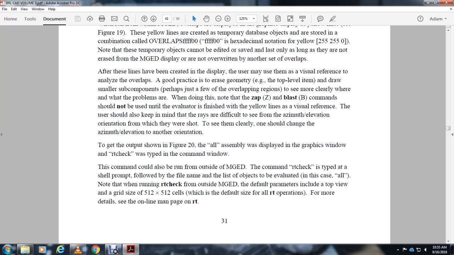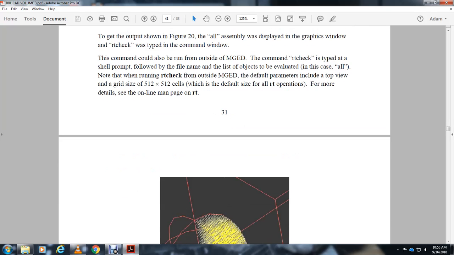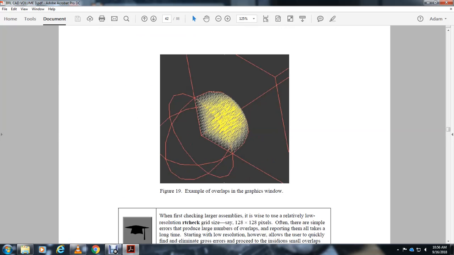In this case, note that running the render check or RT check outside of the MGED default parameters includes the top view with a grid size of 512 by 512 cells, which is a difficult size for all rendering operations or RT operations. For more details, see the online page on rendering. Figure 19, example of overlays, graphic windows.